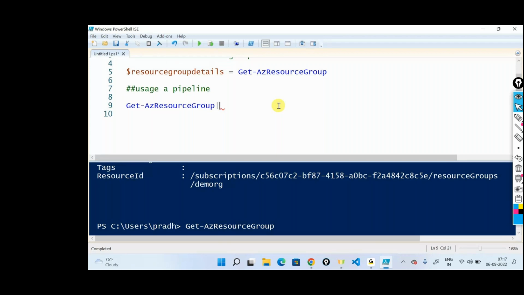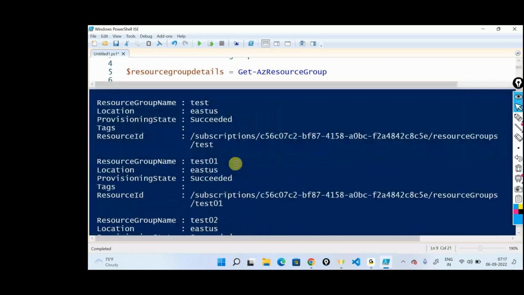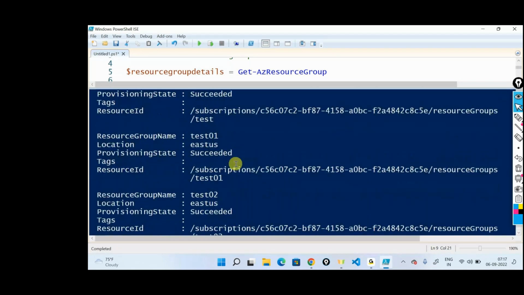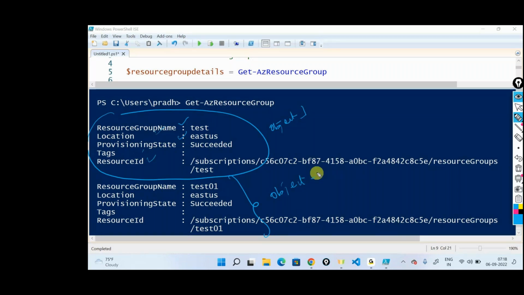And I will say, see, each and everything here is an object. Each and everything here that you see is an object, meaning this is an object with some properties like resource group name, location, provisioning state, tags, resource ID, etc. This is your object one. This is another object, object two. Third one is the third object. Fourth one is the fourth object. Each and every object has these particular properties like resource group name, location, provisioning state, tags, and all these things.